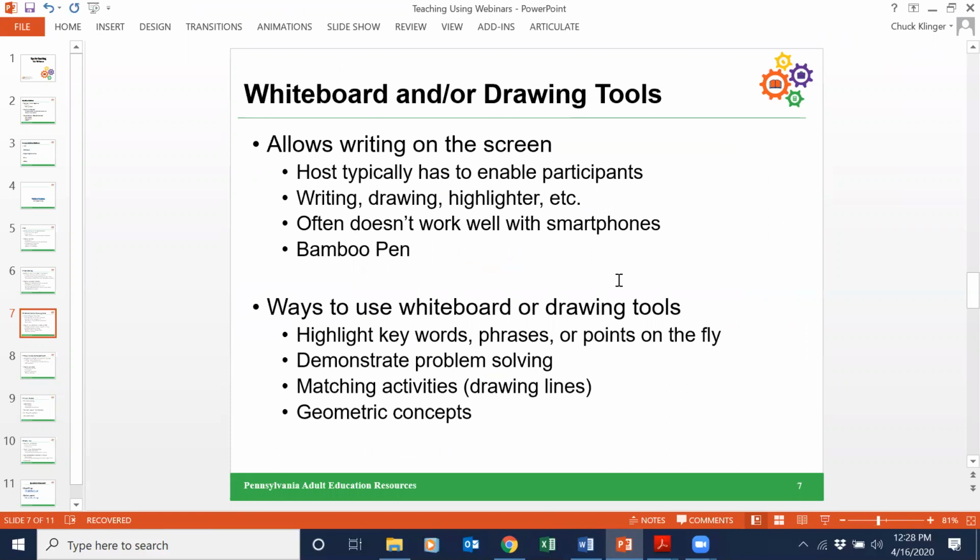So again, you can highlight keywords, phrases, or points on the fly. You could also have students do it. A lot of times with word problems, I'll ask my students to circle what they think is the key information they need to solve the problem. I can demonstrate problem solving line by line for a science problem, math problem, something like that. Our ESL teacher uses this for matching activities.